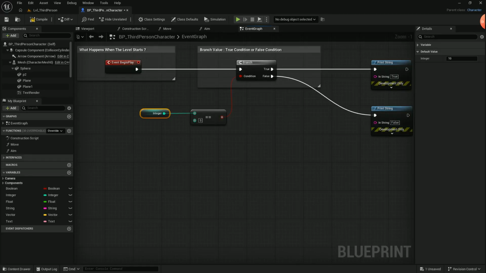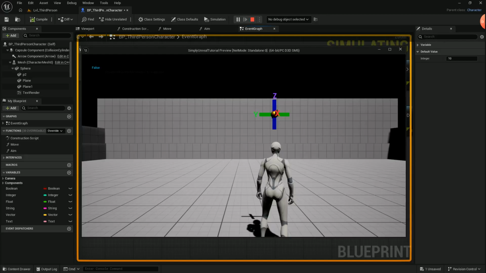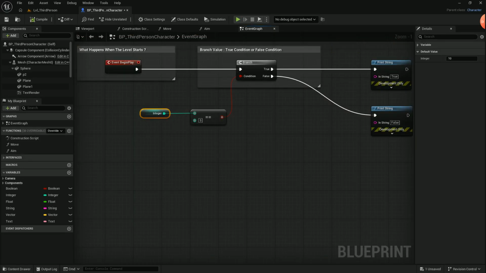All right, the false condition. It's going to print false because these values don't match. There you go. It says false in the top left-hand corner. So that's one way you can do it. And there's many other ways you can use it. I'm not going to go in depth because I want to keep this basic.